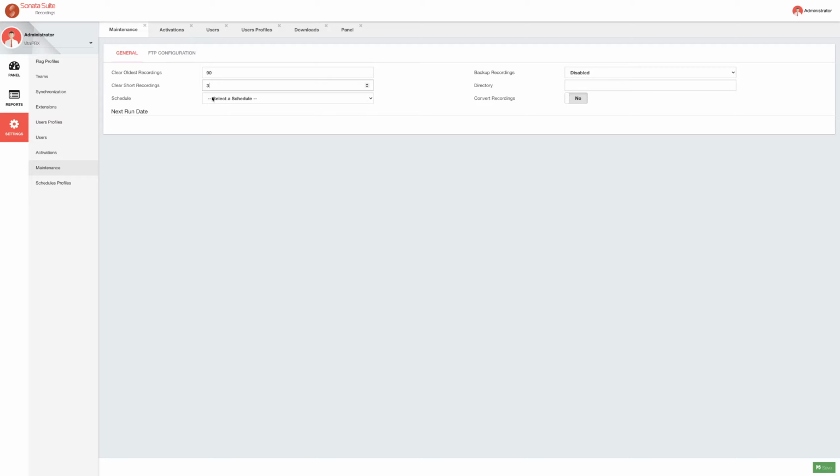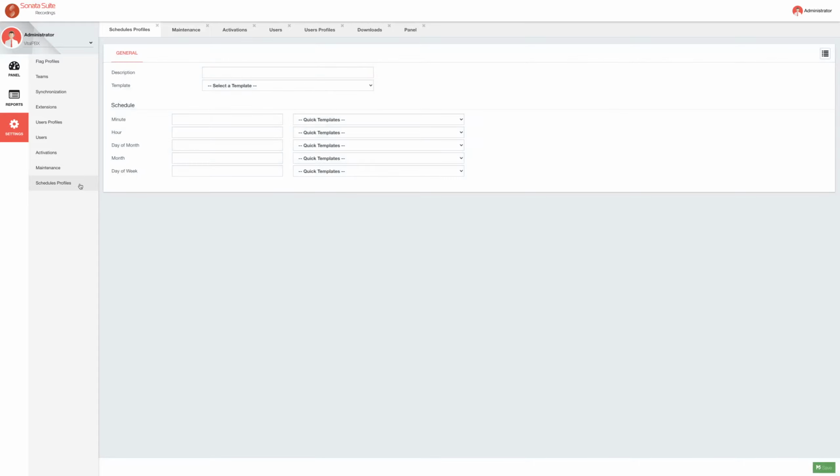Then we have schedule. You can schedule whenever you are going to be running these options for maintenance. We still haven't created a schedule. We can create one here. If we come to schedule profiles, we'll take this little tangent so we can quickly go over schedules. You will notice that these are quite similar to cron jobs.